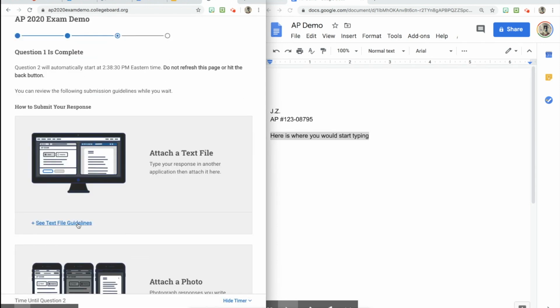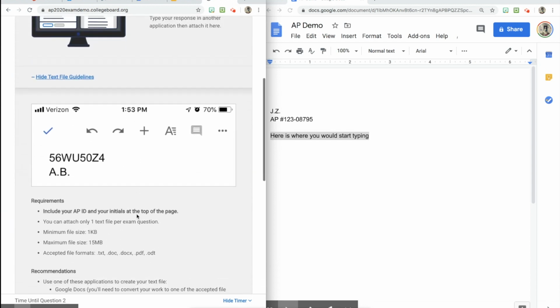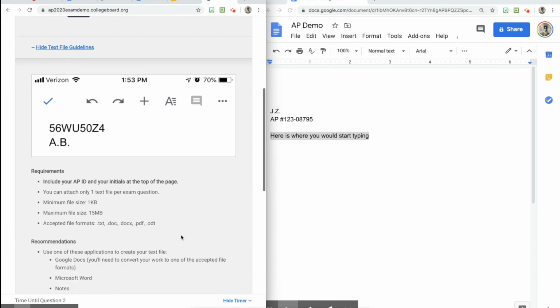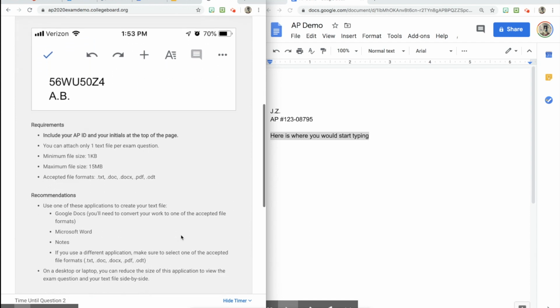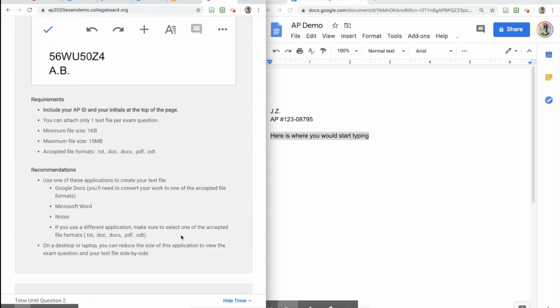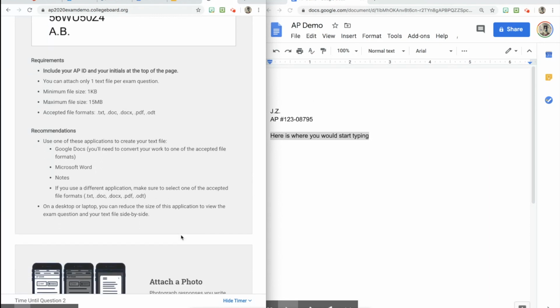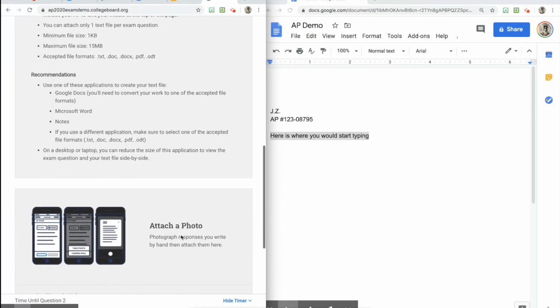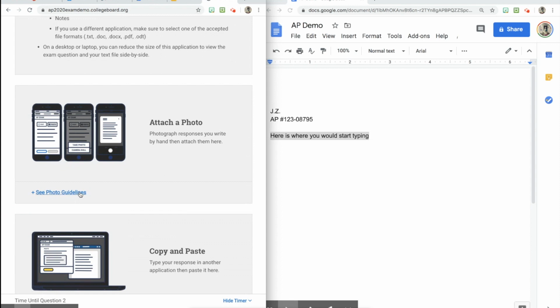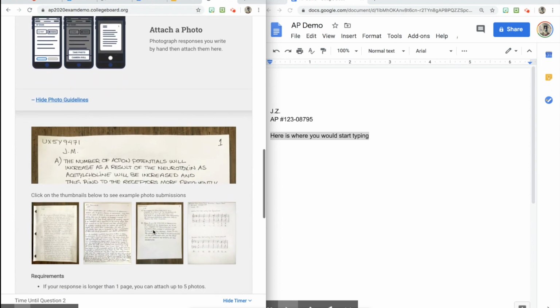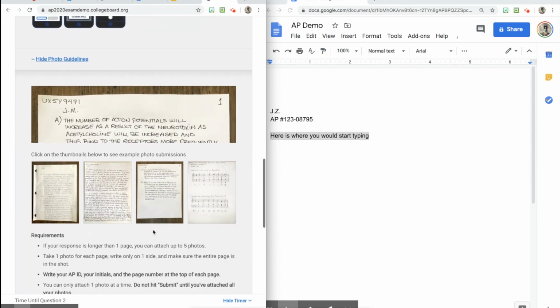Now, if you're doing a text file, then here are the guidelines for that. So if you're submitting through your phone, here's how you can do it through Google Docs or Microsoft Word or Notes, and there's all of your options. If you're attaching a photo, here's the information about that.